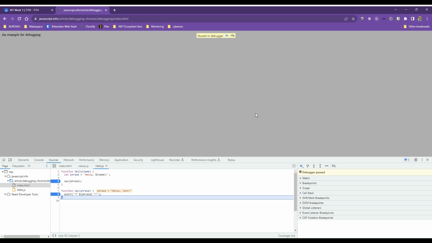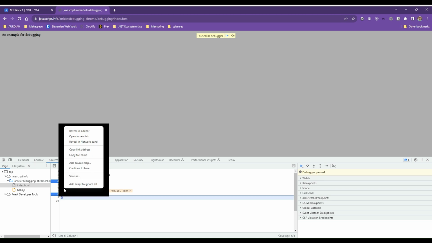If you right click on the line of code, that opens the context menu. So right here, you can do things like continue here to run the scripts at that position, where you want to continue the debugging at that location.